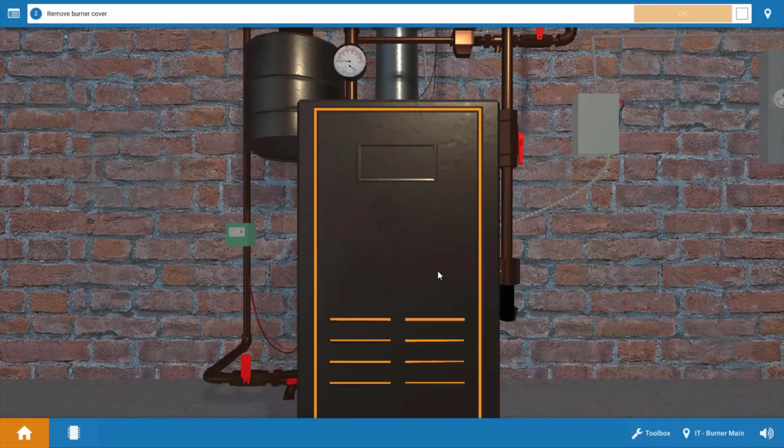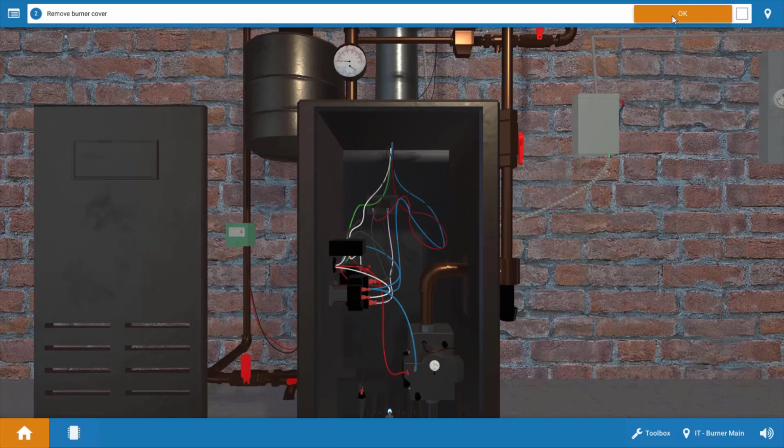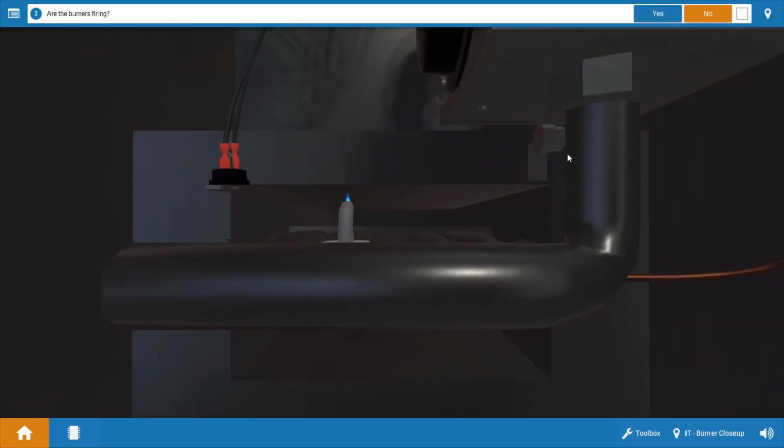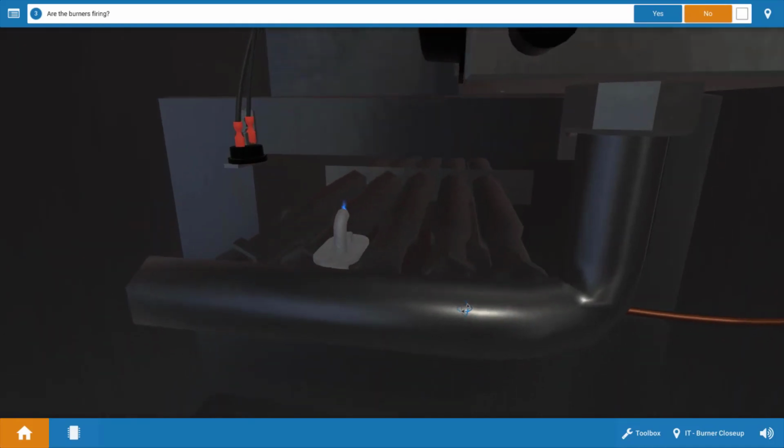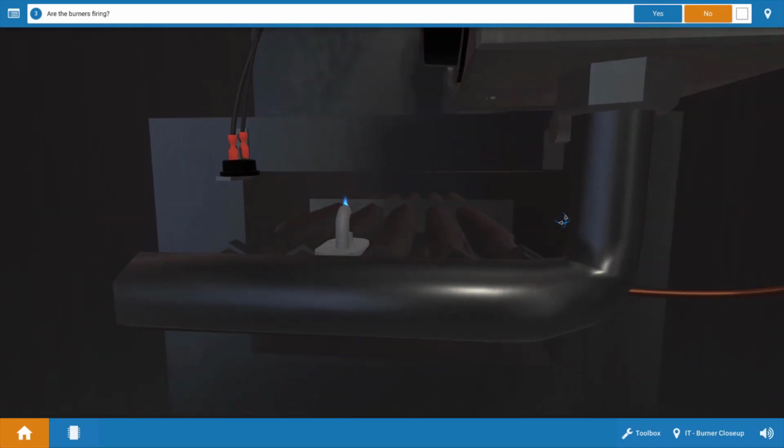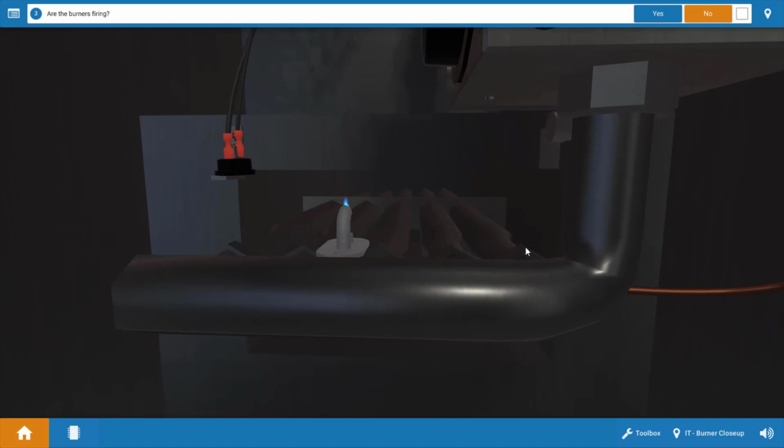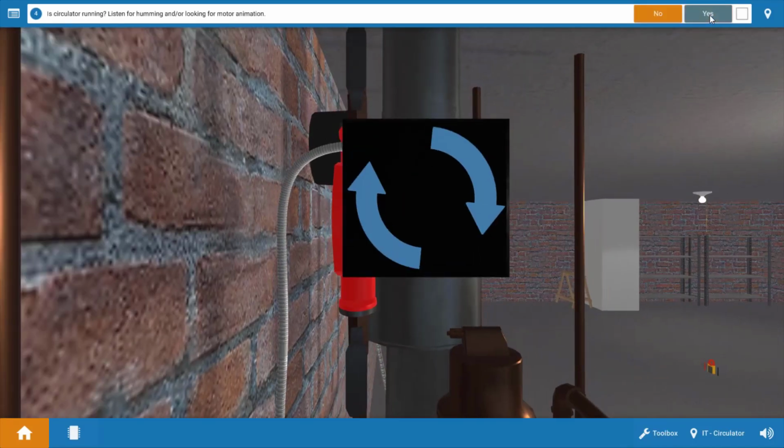Next, we're going to remove the cover from the boiler. And again, click OK on the procedure guide. Our next step is to see if the burners are firing. And we can look in, you can rotate or zoom in if necessary, and we can see that the burners are not firing. We do have a pilot flame, but there's no main burner operation. So we're going to answer no here on the procedure guide.